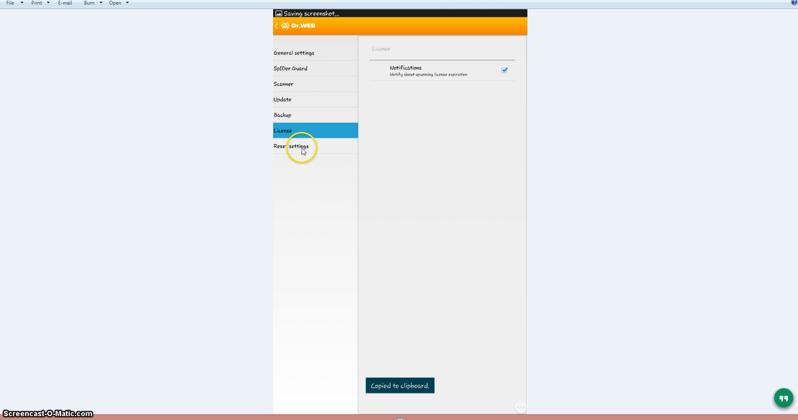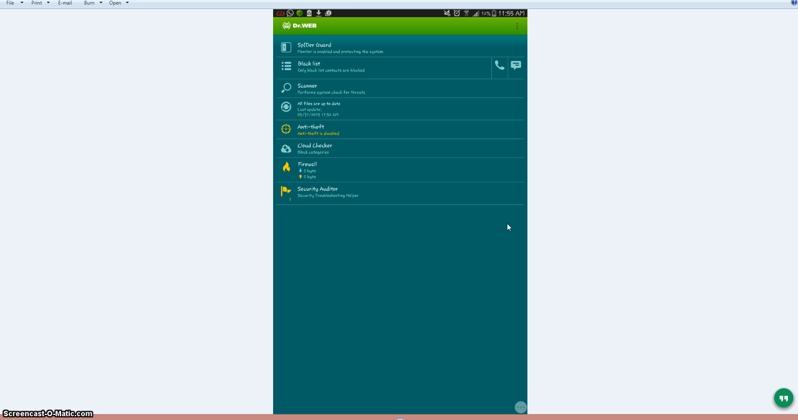Alright, one more thing. If you think that something is wrong with your settings, you can simply click on this and it prompts you to reset all the settings to the early stage when you just installed this application. So this is really useful at some stage. Anyway, that's all my review for the Dr.Web Security application. Thank you very much.